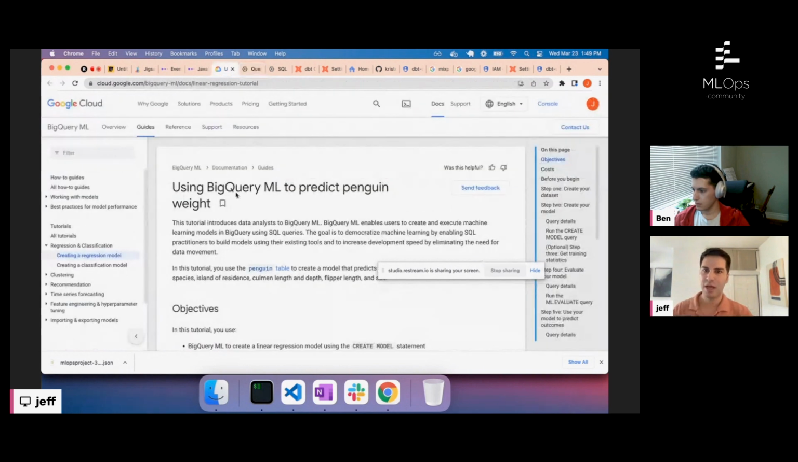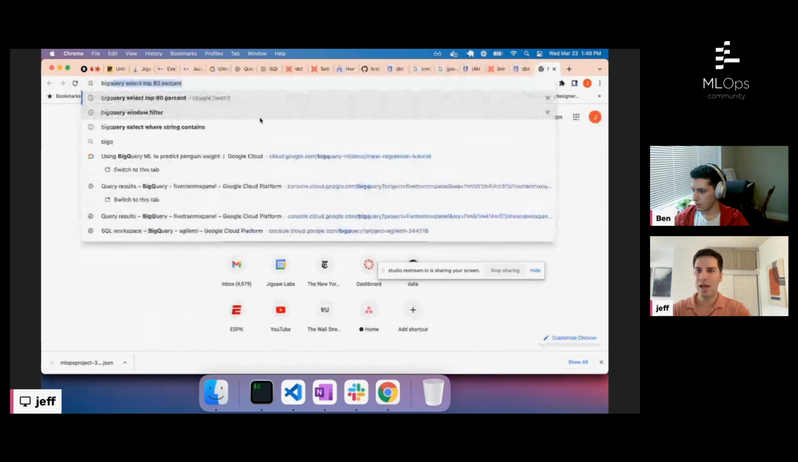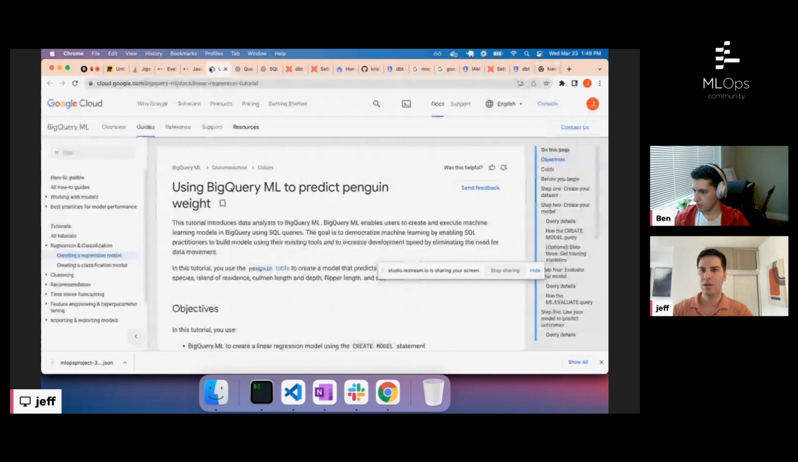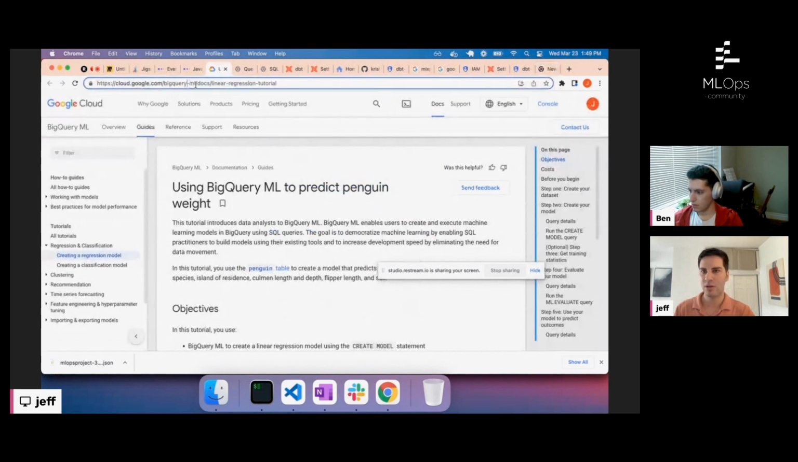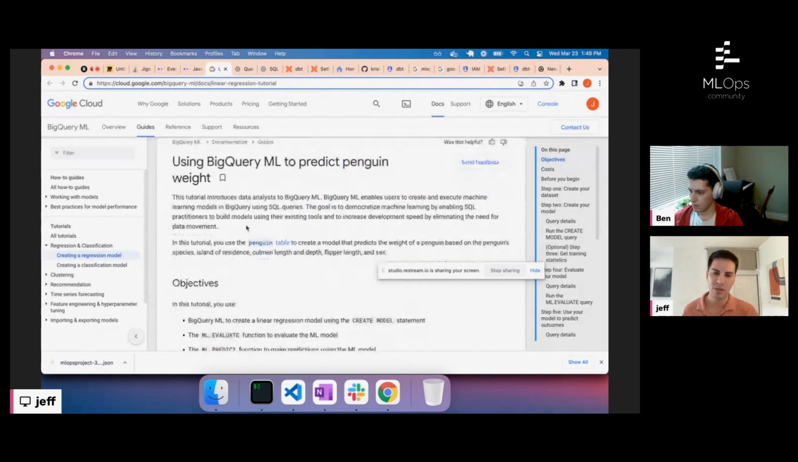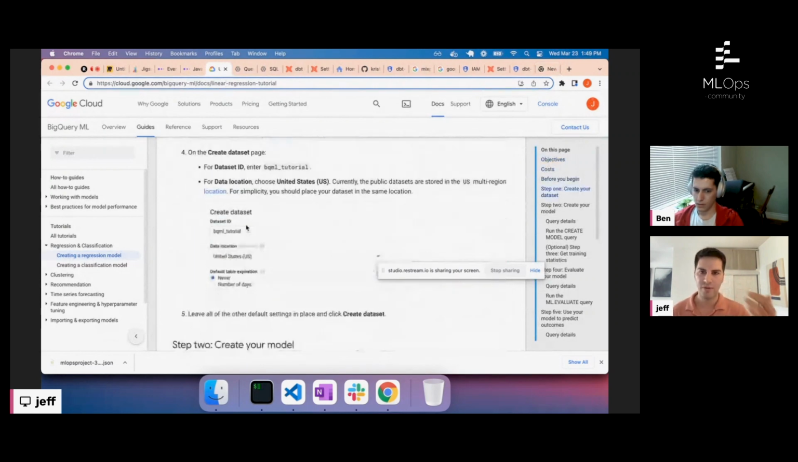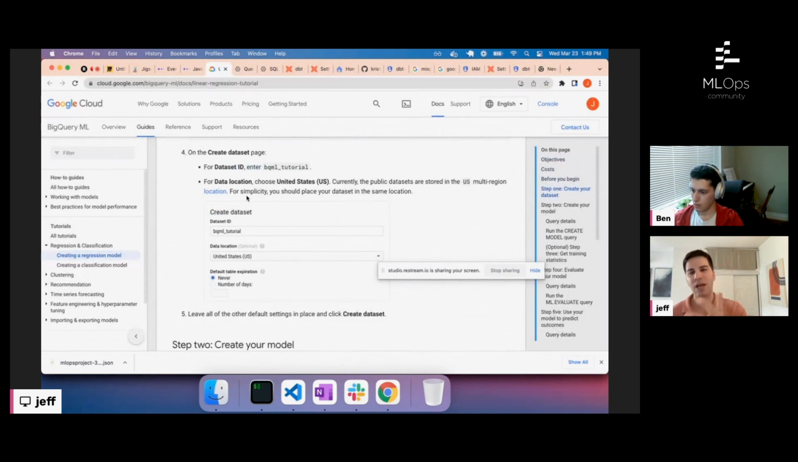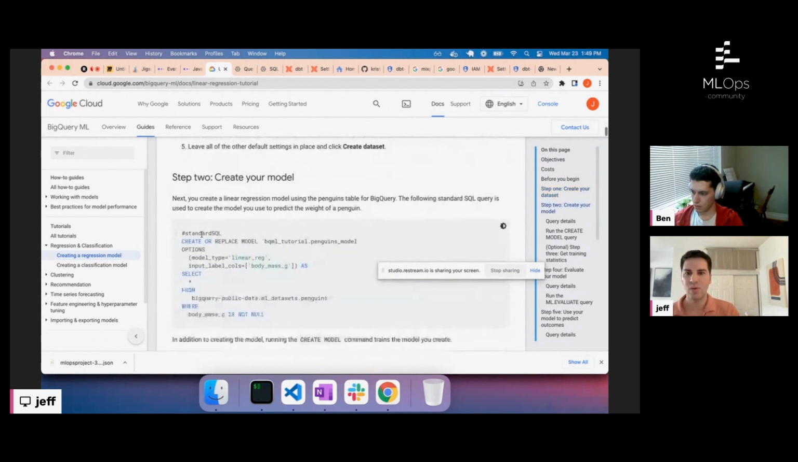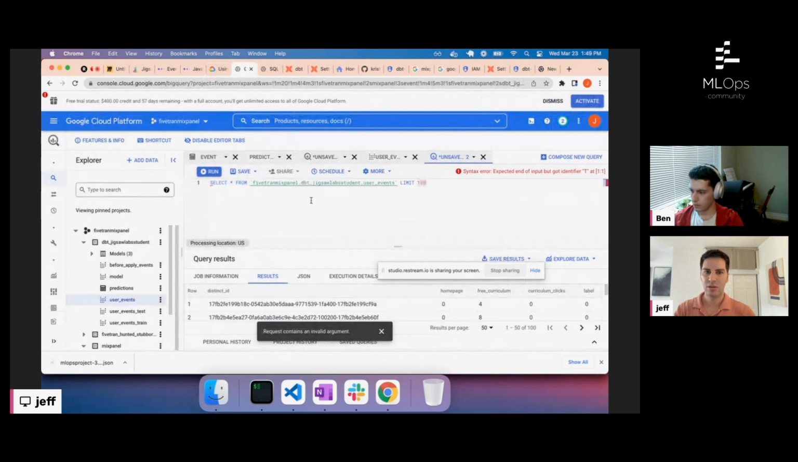BigQuery ML also has some nice little tutorials. Here, I'm just looking at the BigQuery ML docs, linear regression tutorial. We won't be using linear regression because this is a classification problem, but otherwise we can kind of follow along. So what we need is, remember it says create a data set. Remember, data set is just a schema. We already have a schema, so I think we're okay there. And then we need to create or replace a model. So let's just copy this code for now.